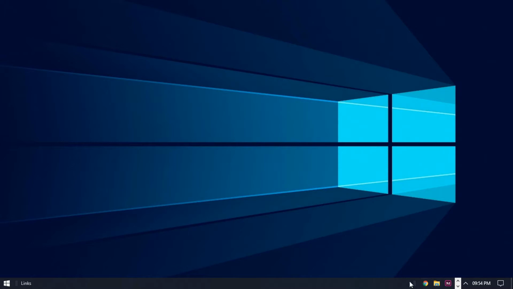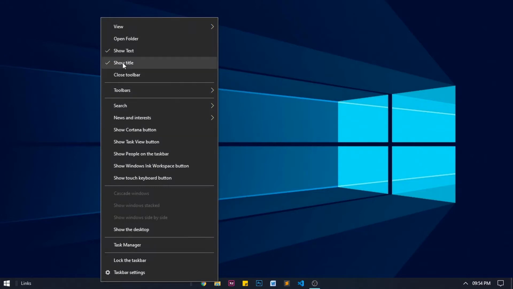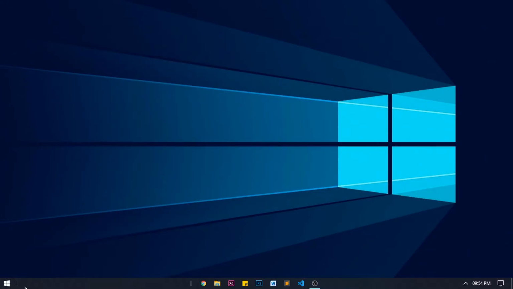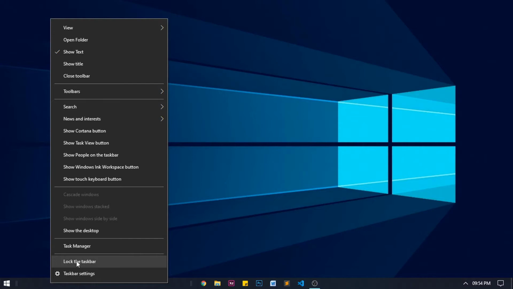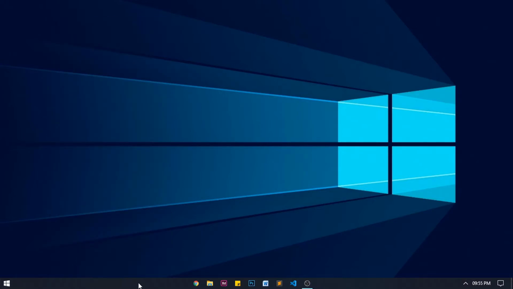Now drag the vertical bar left to the pinned apps towards the right hand. And then drag the bar slowly towards the center and make it center aligned. Right click on the taskbar, then uncheck the show title option on the top. Now you can hide the link bars by locking the taskbar.